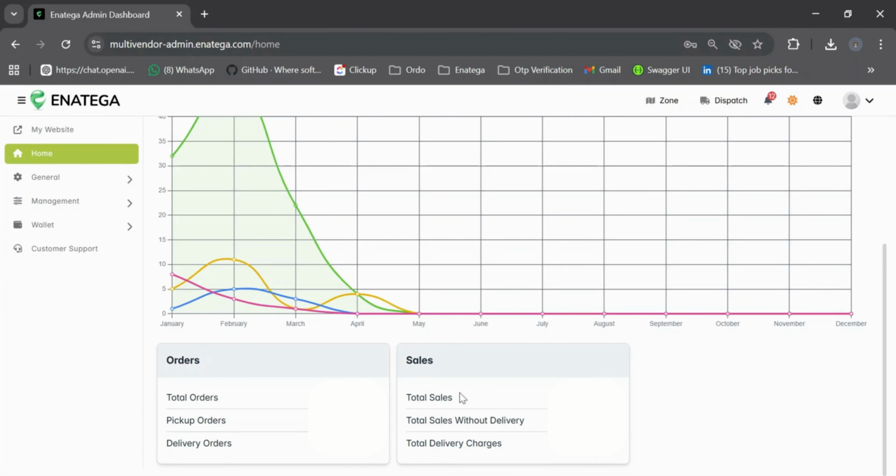Next, the sales section. Total sales show the total revenue generated. Total sales without delivery shows product-only earnings. Delivery charges show the revenue from the delivery fee.